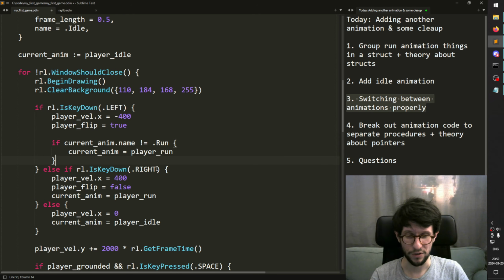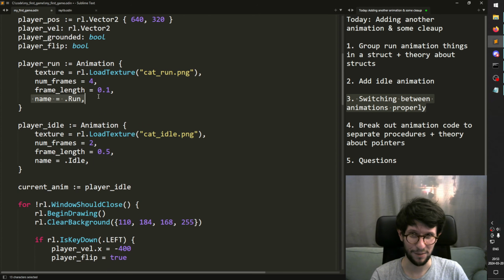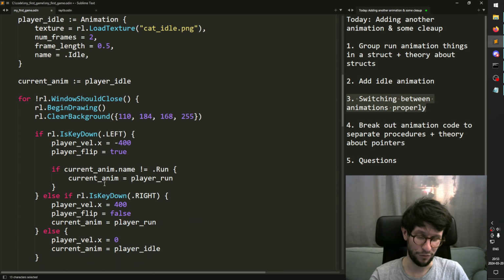Then we set it to run. So this will only happen once now. It will check if the name of the current animation is not the run name, then it will set current animation to player run. And since player run has the name equal to run, then the frame after this happens, even though you're still holding the left key, it won't copy this stuff into this one again.